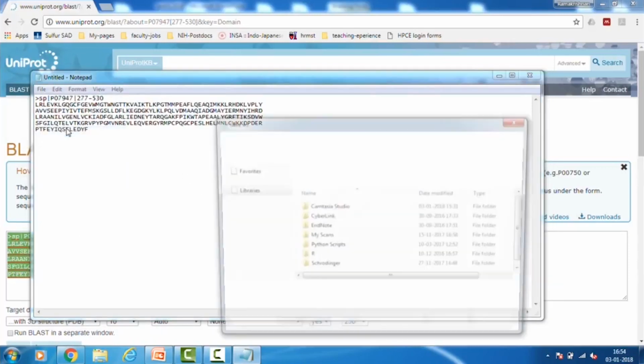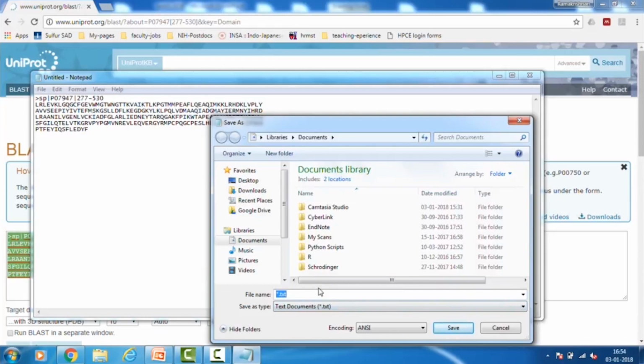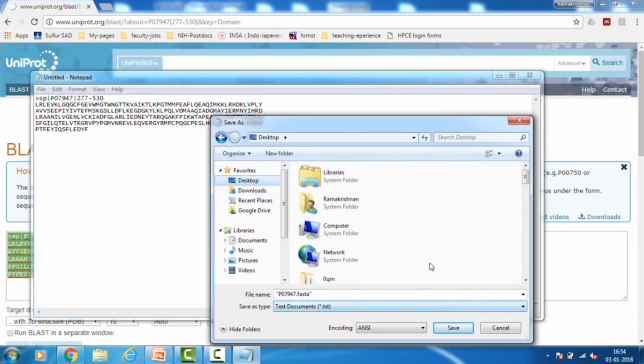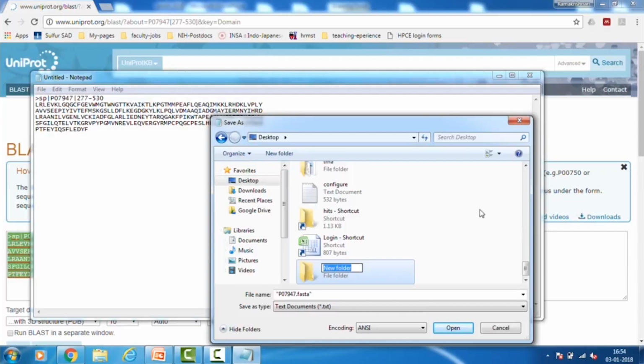File, save as. Use the same ID as the file name dot FASTA, and save it in your preferred working directory. Just make a folder, homology or model.